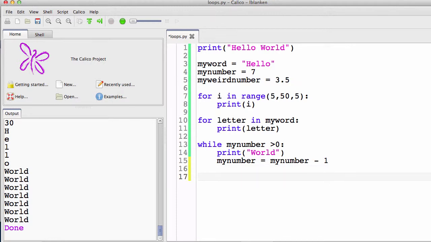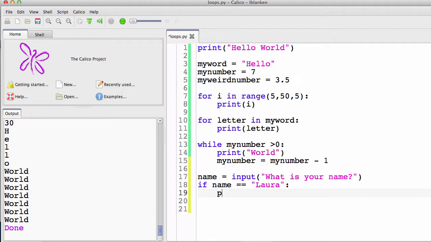If statements often come inside of loops, but they don't have to. We haven't really learned this yet, but let's say we want to get someone's name. And based on that input, we want to say if the name is, let's say, equal to this, then we'll say something.